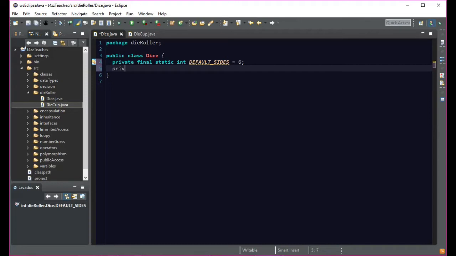We need an integer to hold the actual sides of our dice, right? So if we don't use the default sides, we're going to have our own declared sides.